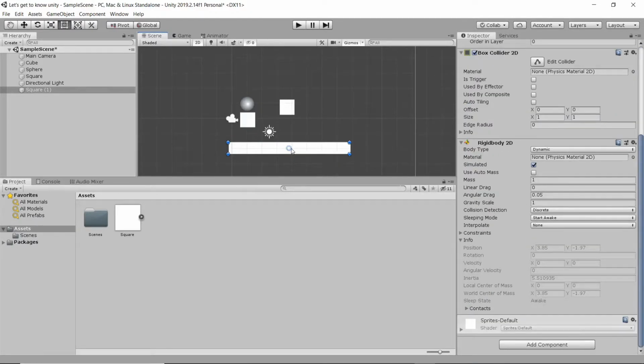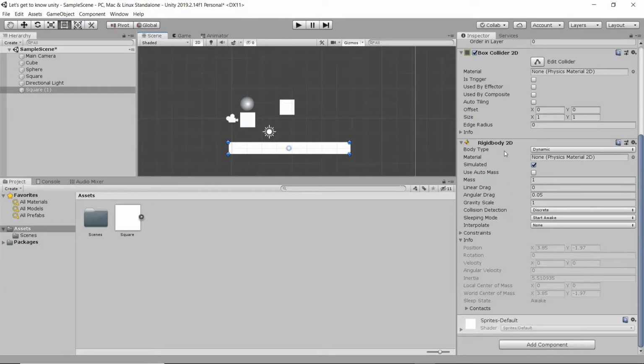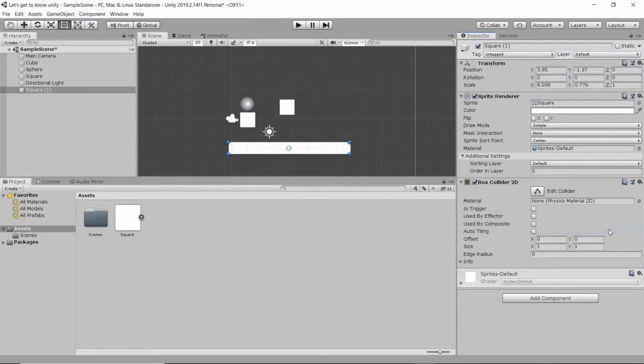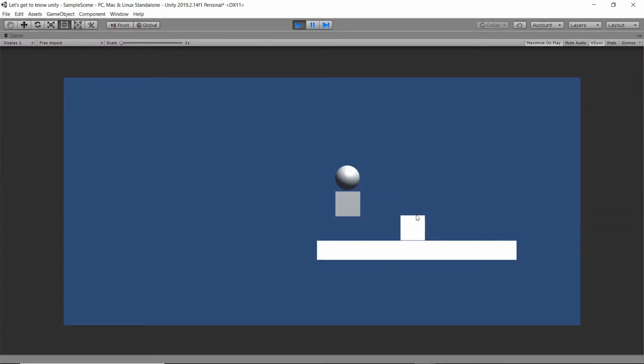So now this object has the same parameters that this one does. So it has a 2D rigid body and a 2D box collider. What we can do is set the rigid body type to static. Actually, we could even take it away altogether. So we click right here, just remove component. And now the square collides with the other square.